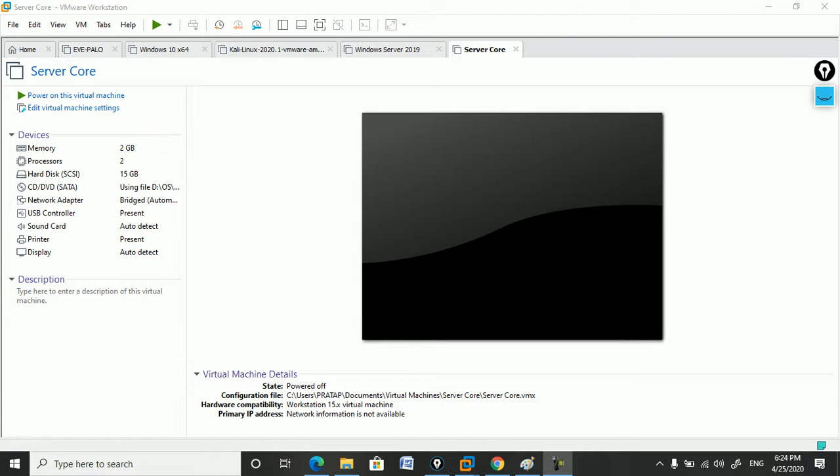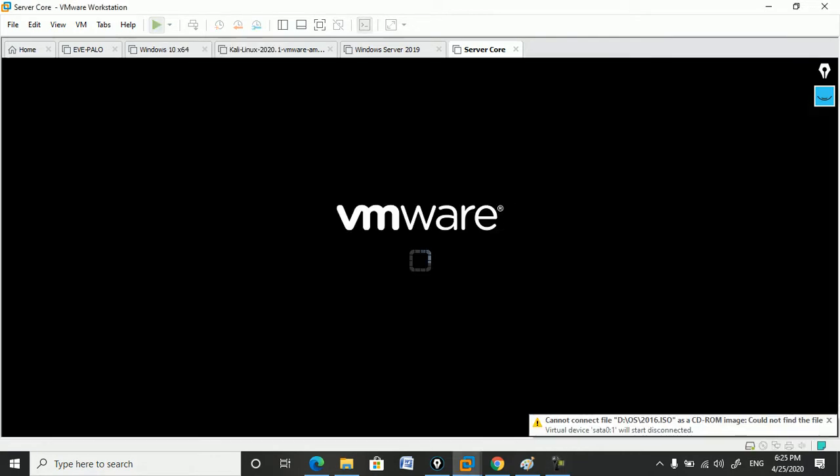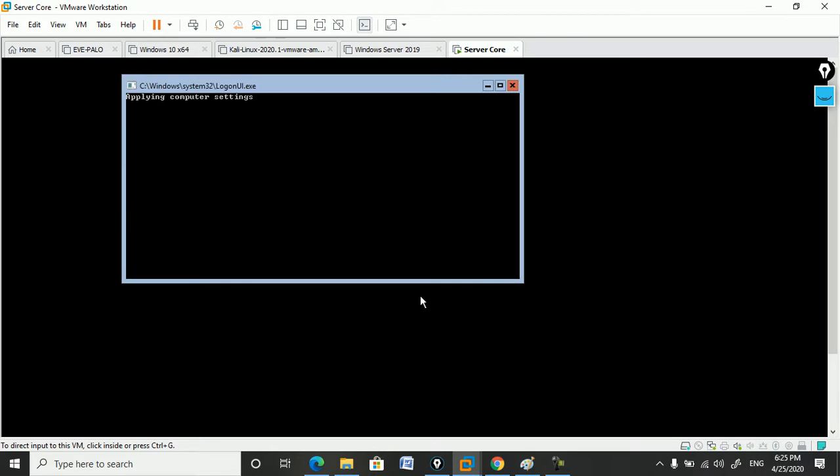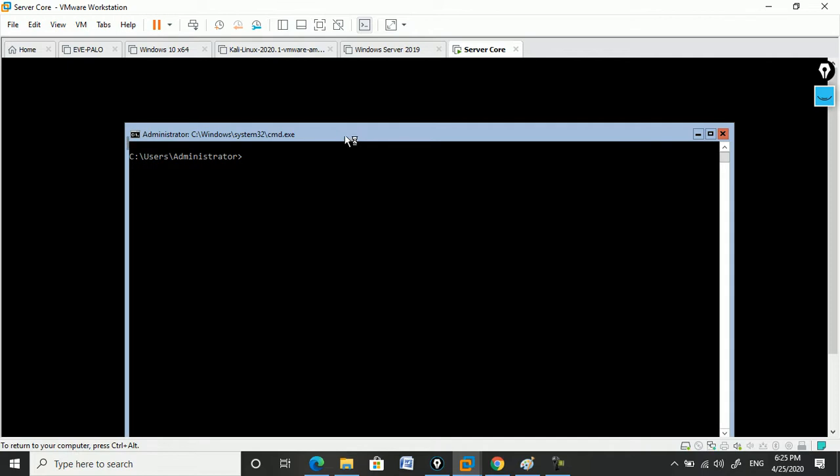Let's turn on this Windows Server. So this is server core. It will not even take 1 minute to come up. In a real server, if you power it on, it will take a minimum of 10 minutes to come up. But over here, just normal. You just put the credential, admin at 123. So then you are here.